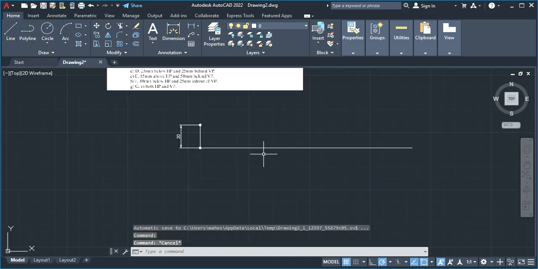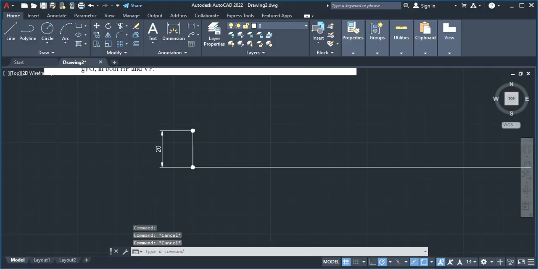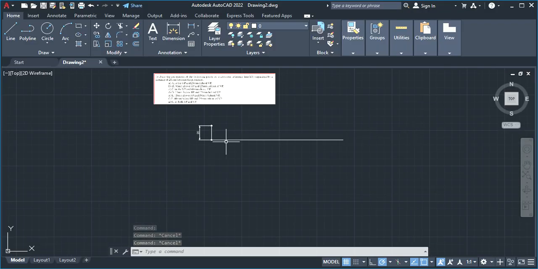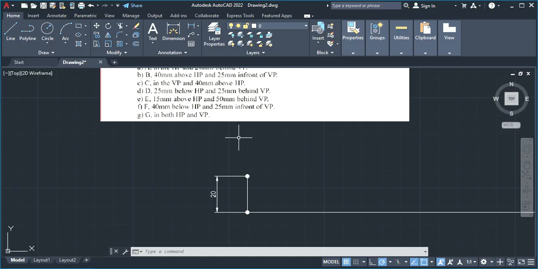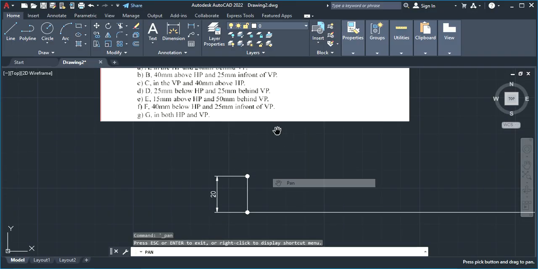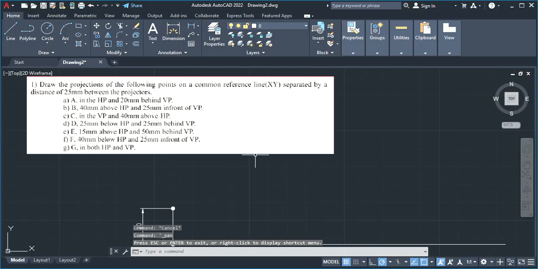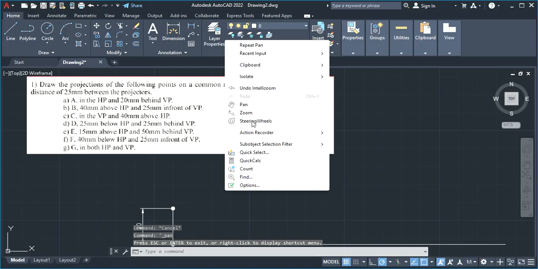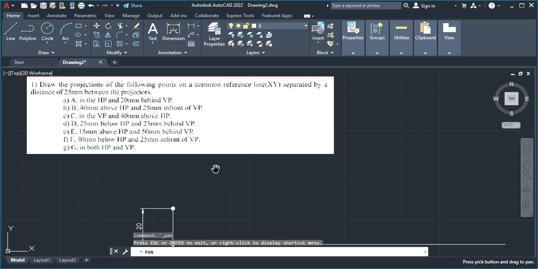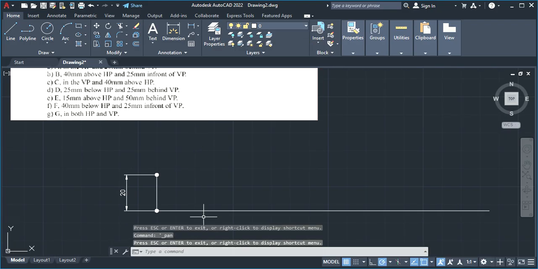As I said, the end point is here for point A, so you have to make each point at a distance of 25 as mentioned in the question. So now you have to divide this line into how many parts? 7 parts. You have to divide that into 7 parts. So let me divide first.